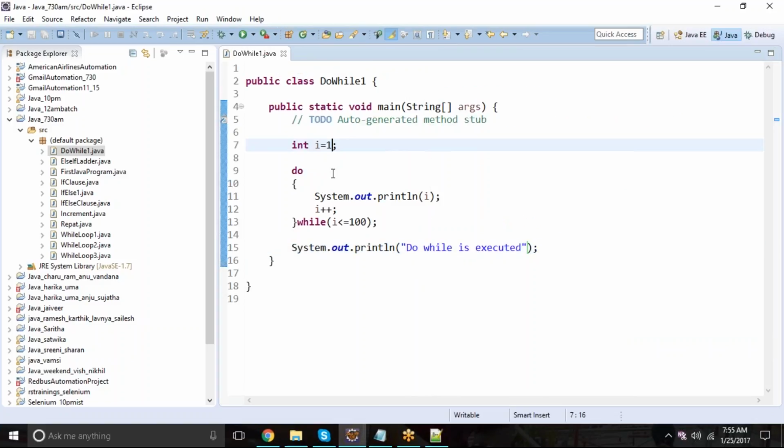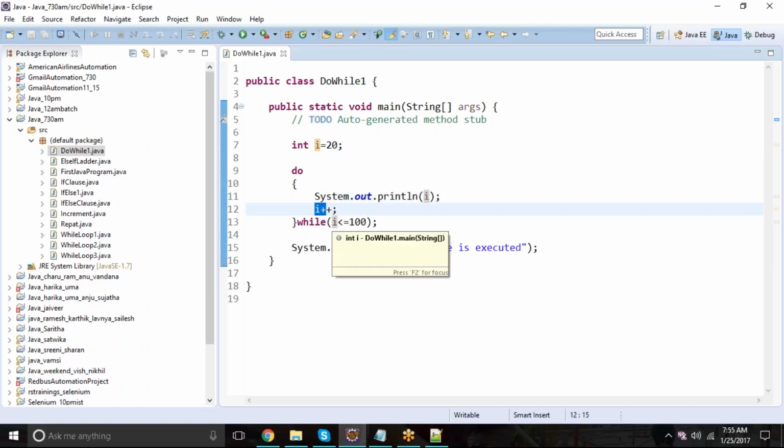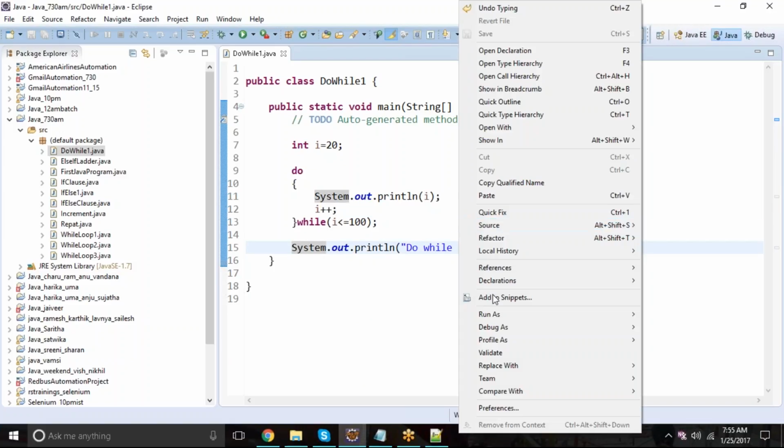So now I am going to give I value as 20. Since we have given I value as 20, it is going to start the iteration from the value 20. It will directly enter into the do block and print 20. After that, I plus plus means it is going to increase the value of the variable by 1, so it will become 21. 21 less than or equal to 100 is true. So again it will print 22, 23, up to 100. After that I value becomes 101. 101 less than or equal to 100 is false. So it will come out of the do block, go to the next statement and print do while is executed.